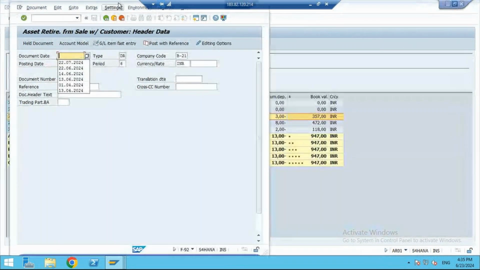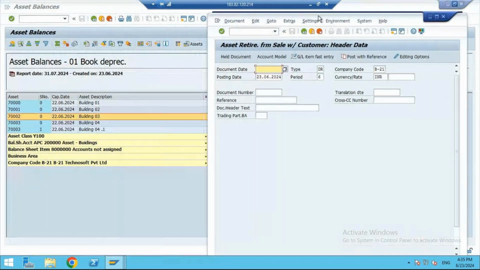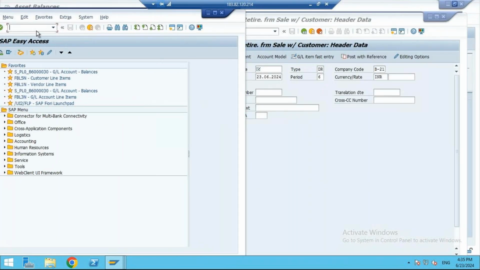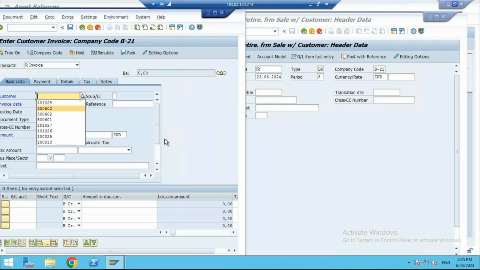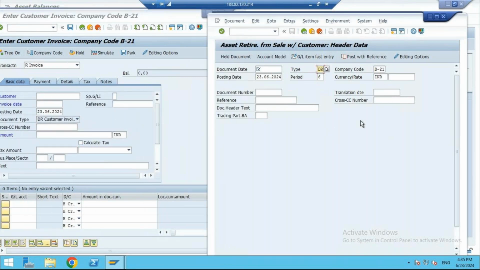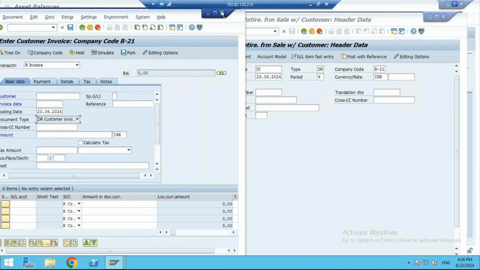It is exactly the screen like F-04, F-90, F-43 we have done, right? F-40 and F-90, the same way. But here you will notice the difference: automatically the DR will be updated. DR means it's a customer invoice, like FB70 we have done, right? The same. Here is the DR, and everything is the same. The entry we do there, we are going to do here for assets in this option.